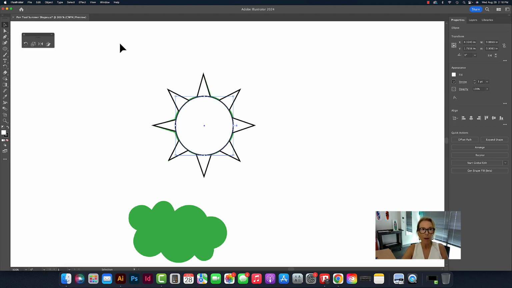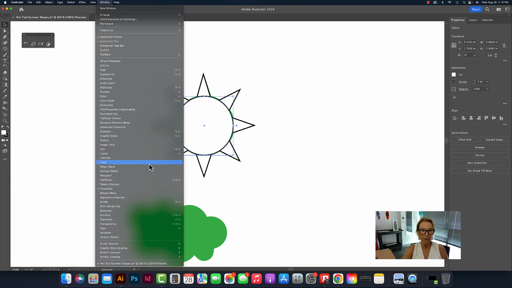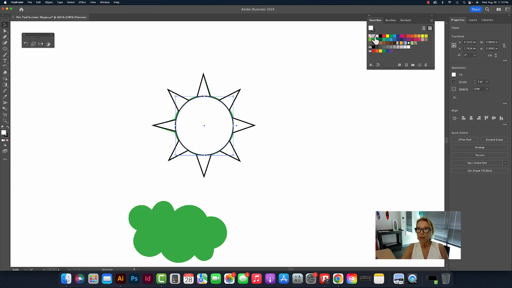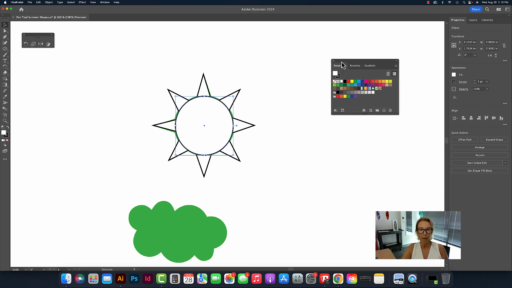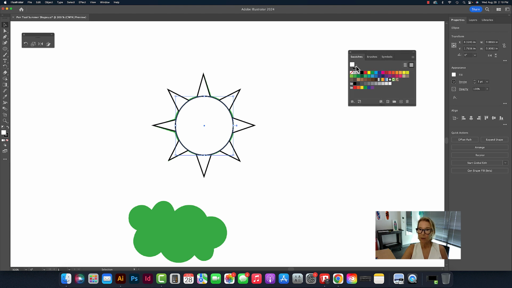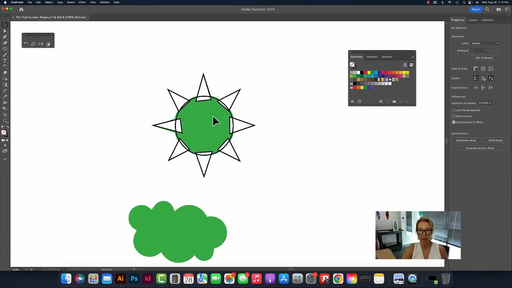All right, so I'm going to pop out my swatch window because I want you guys to fill this with a color with no stroke color, all right? So if I want to make this none, I can see what's going on behind my path lines and my creation. It looks pretty good to me, okay?